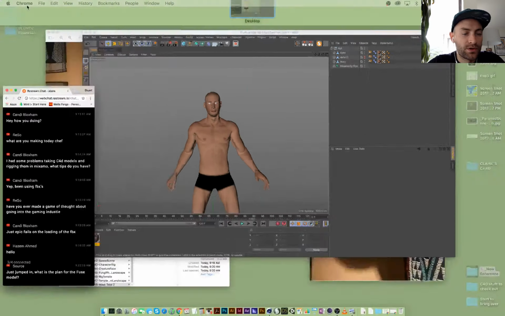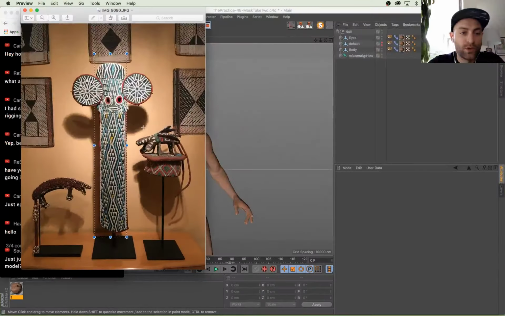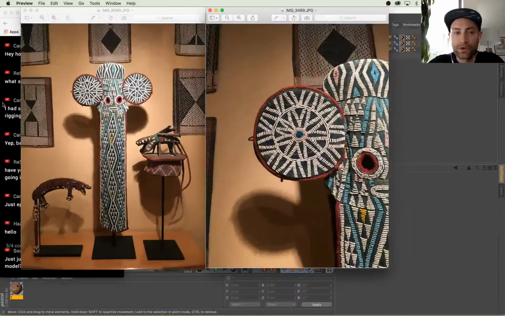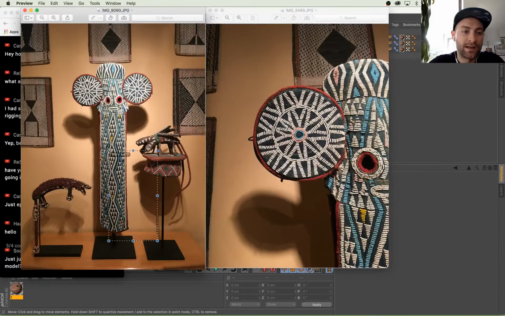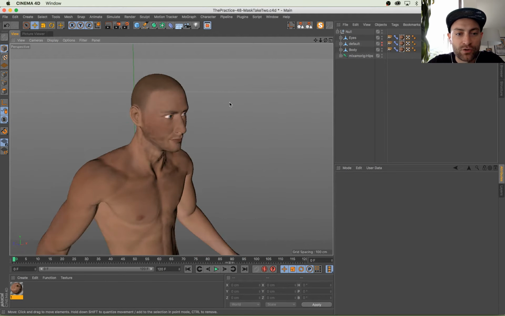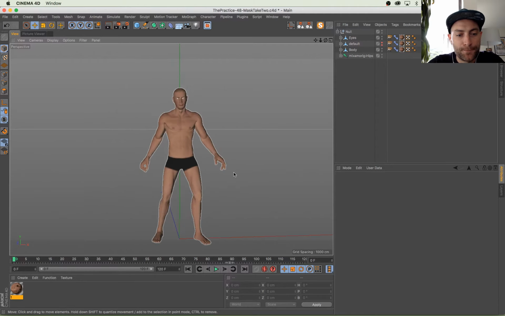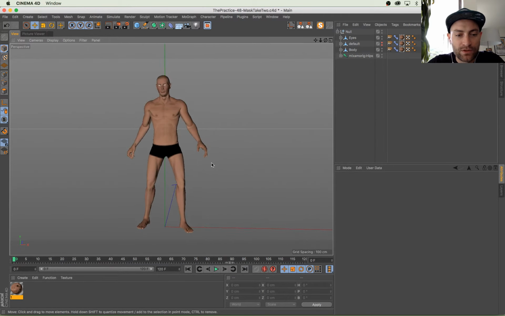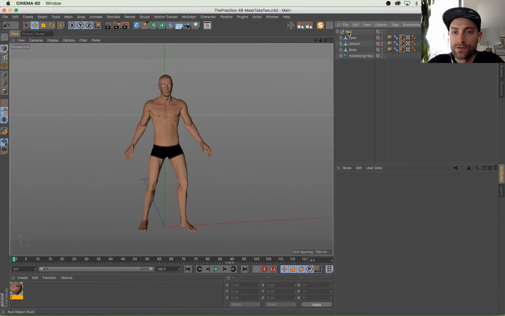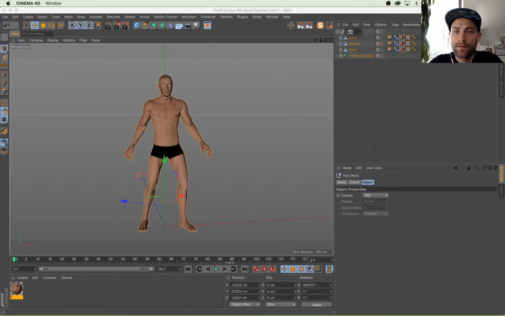What's up, Source? So I was just explaining, we just finished posing this dude up, and now we're going to be modeling and texturing and adding this really cool tribal mask that I saw at a tribal art show several months back. We've just gotten this guy posed up to where we want him. So let's start modeling.